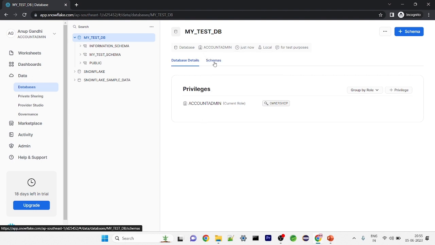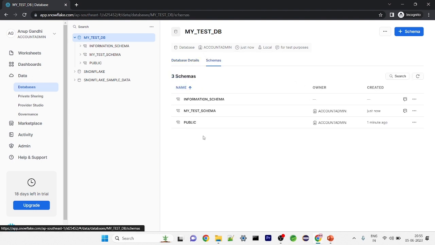Now if you click on the schemas list, you will see a list of the schemas. So this public and information schema are created by default whenever you create any database. And this is the schema, my test schema, that I have created just now.